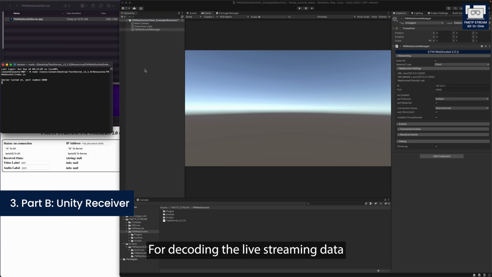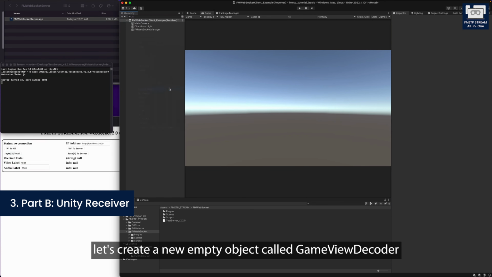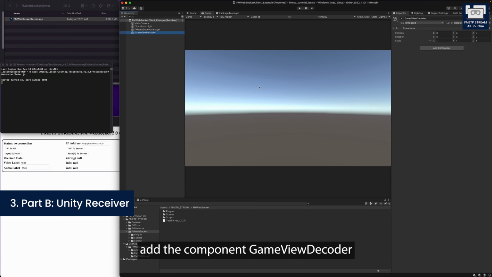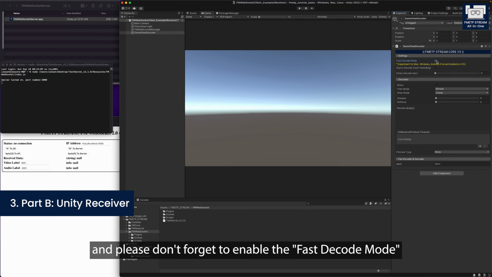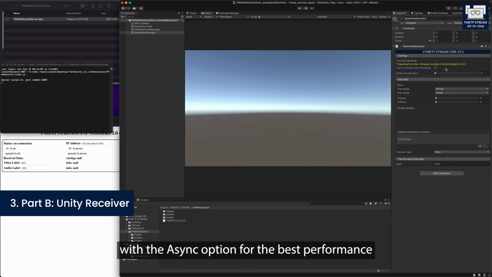For decoding the live streaming data, let's create a new empty object called GameViewDecoder. Add the components GameViewDecoder. And please don't forget to enable the fast decode mode with the async option for the best performance.